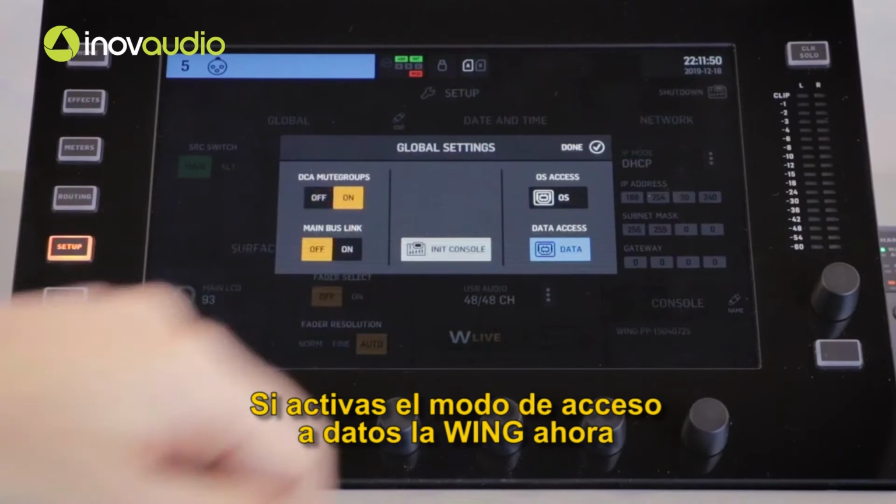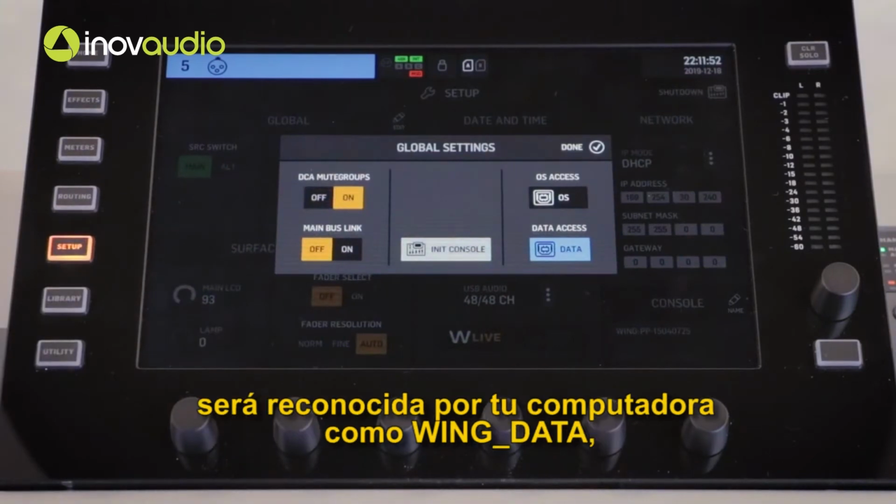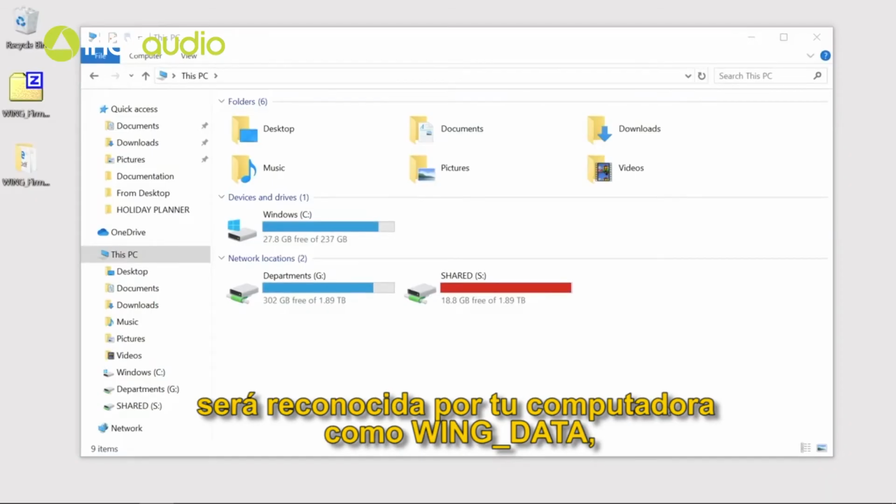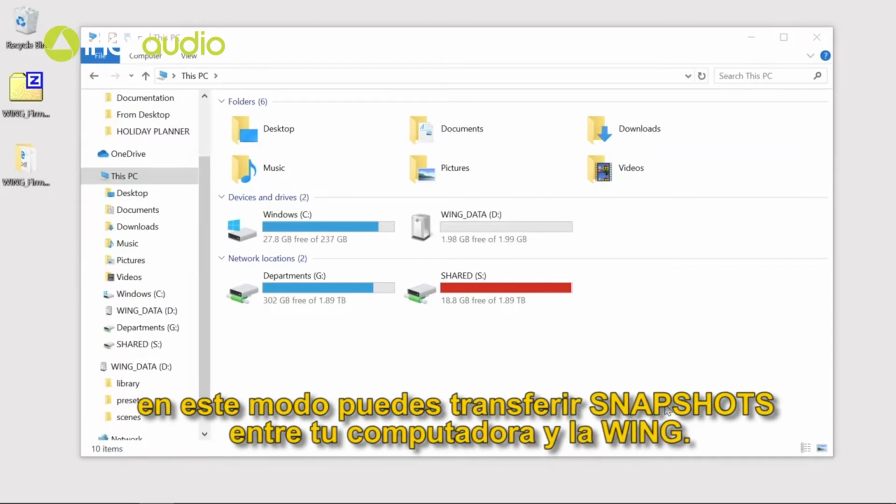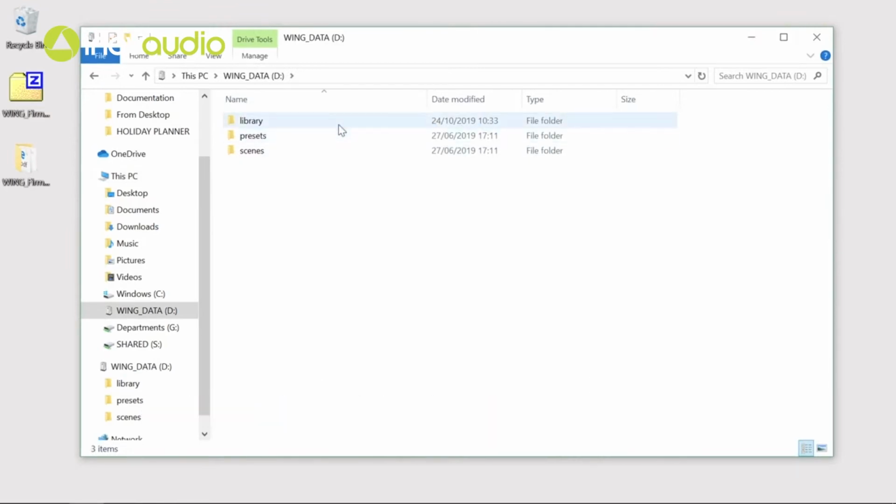If you engage the data access mode, your Wing will now be recognised by your computer as Wing_data. In this mode, you can transfer snapshots between your computer and your Wing.